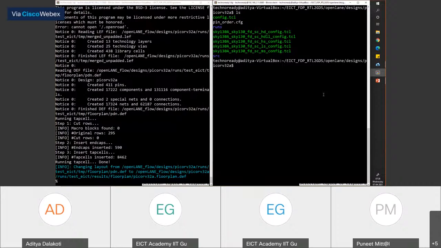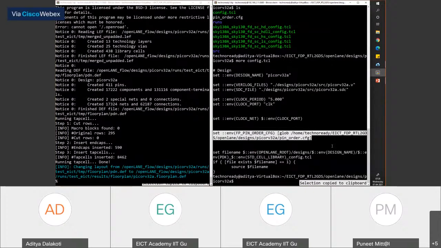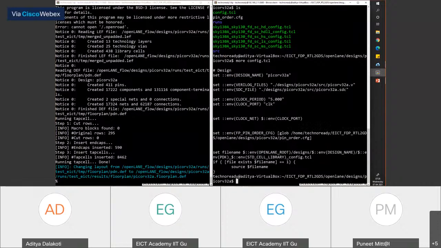You have to specify a variable in your config.tcl. So you have a config.tcl here. In that, you have to specify this variable over here. Make sure that the initial path over here points to your directory correctly. This is my directory. Make sure you change it to your directory address.